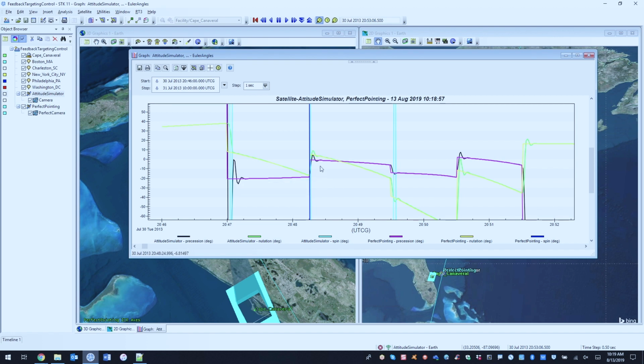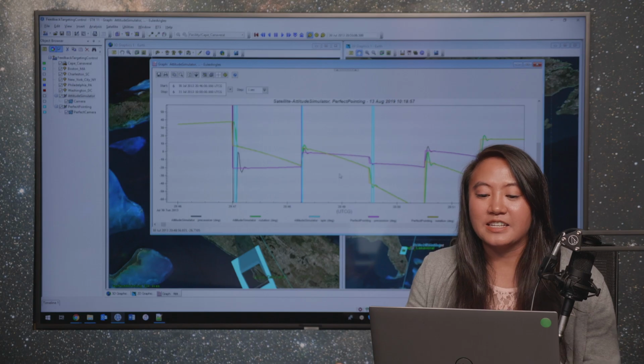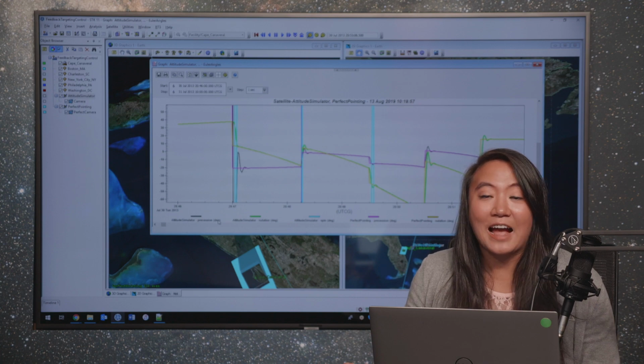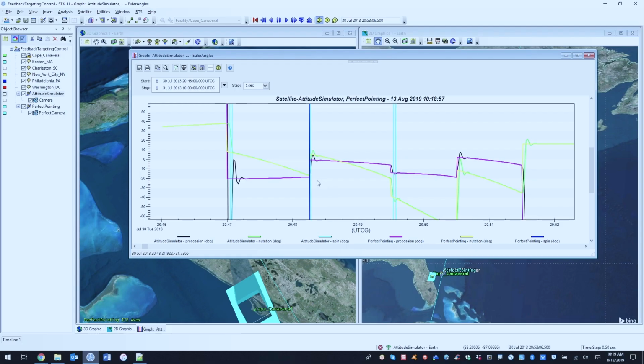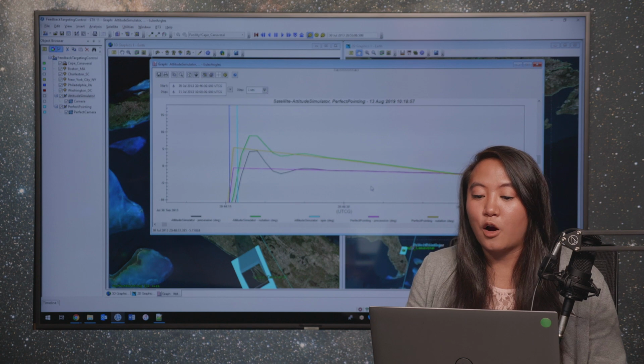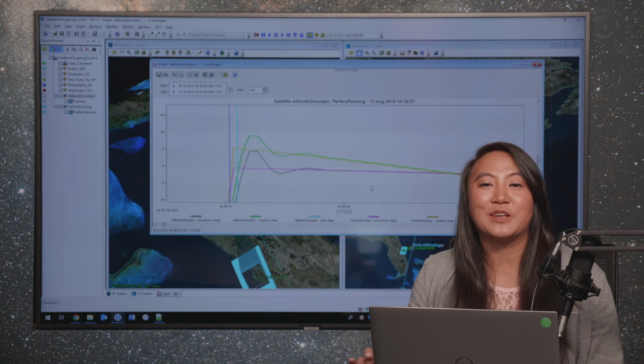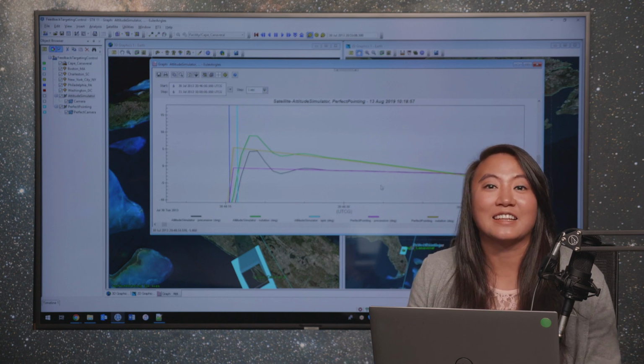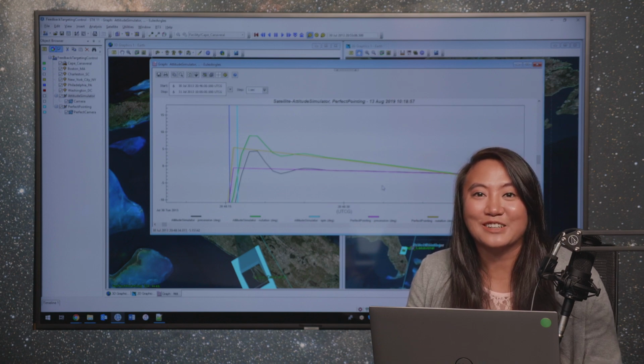But you can see that our perfect pointing actually follows this stepwise function where as it's changing its attitude and moving to different places, it's instantaneously jumping between all of those targets. And in comparison, our attitude simulated one has this overshoot that's going past the target and then kind of dampening out and also matching our perfect pointing. So this is just a way that users can add their own custom attitude control or their feedback control within the satellite's attitude through the attitude simulator. Thanks.